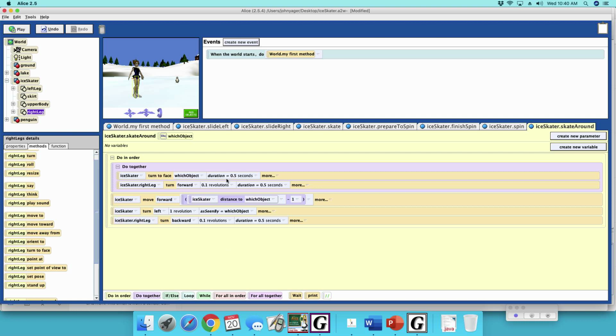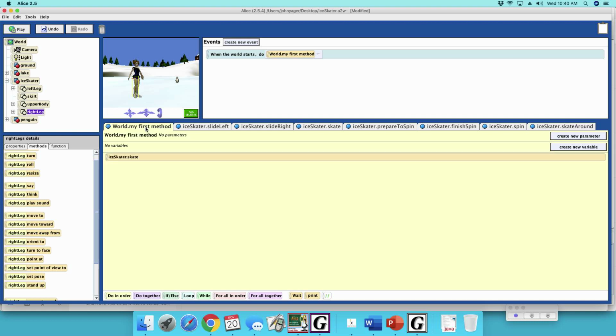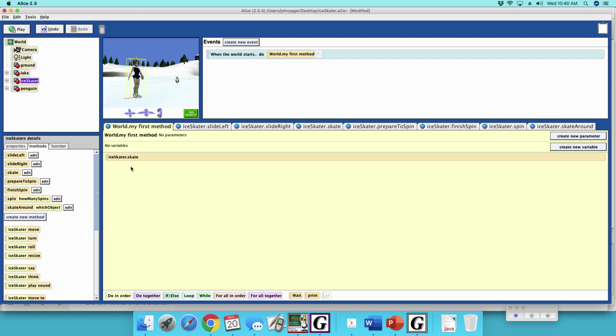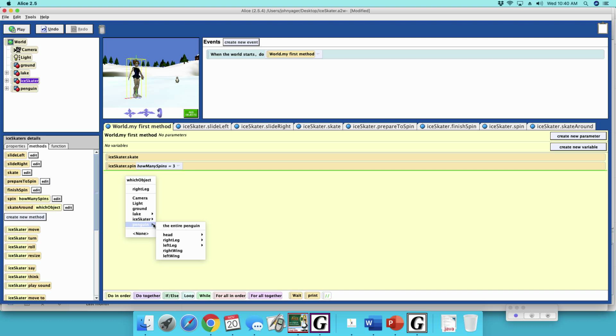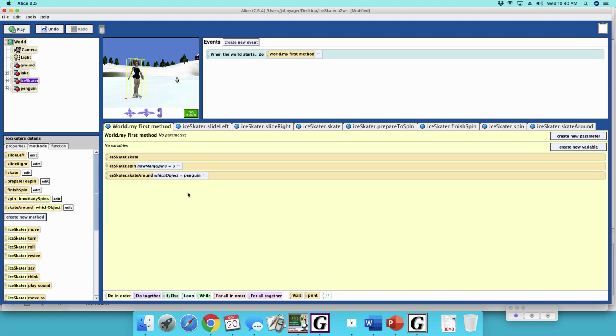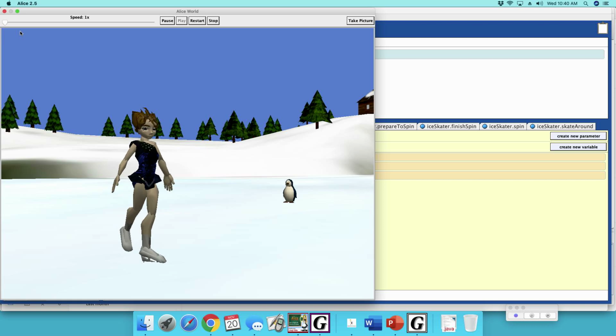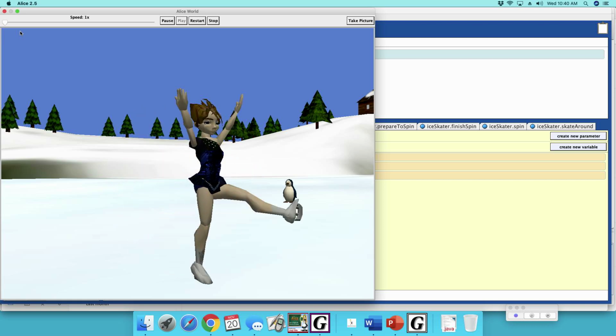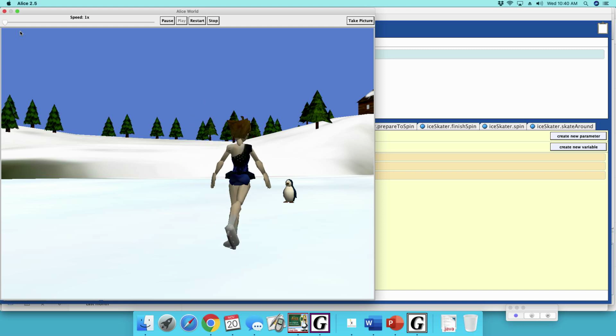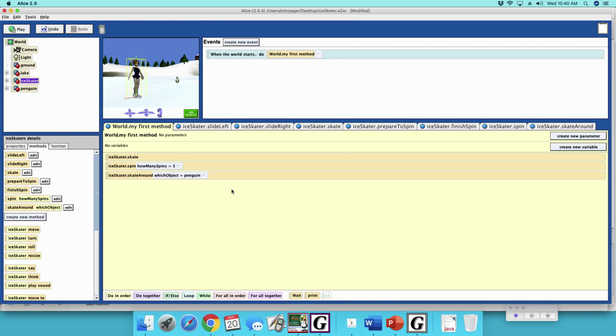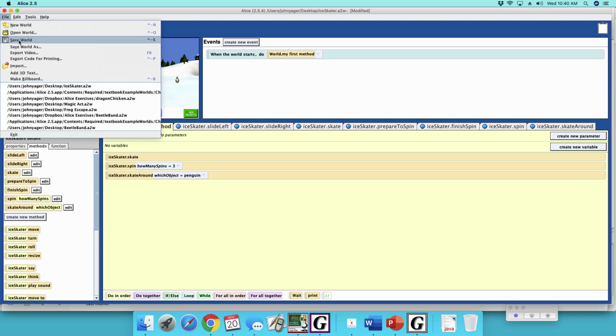So now we're going to test all 3 of them. Go to our first method, go to the ice skater. So we got skate, then we have spin. How many times do you want to spin? Let's spin 3 times. And then we want to do a skate around, and we're going to pick the penguin because it's the only object we have. And we try it. She skates. Now she's going to prepare to spin once, twice, 3 times. Finishes. And she's going to skate around. Now, go ahead and save your file. Save world.